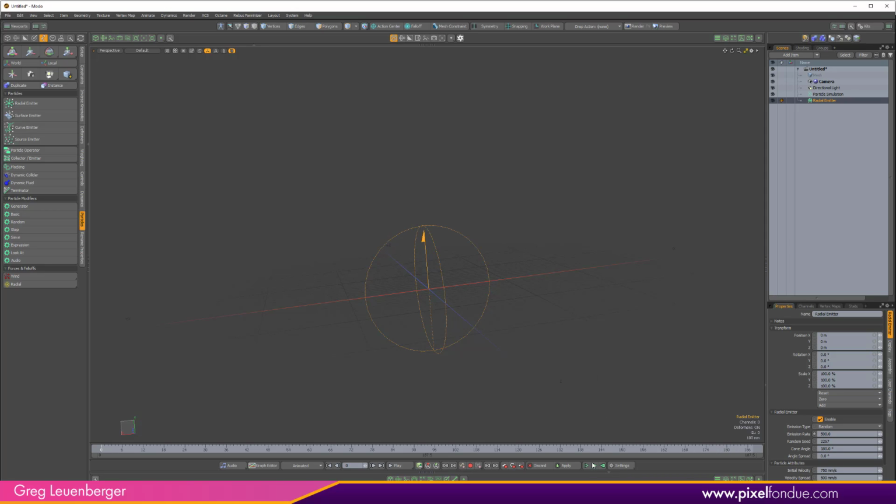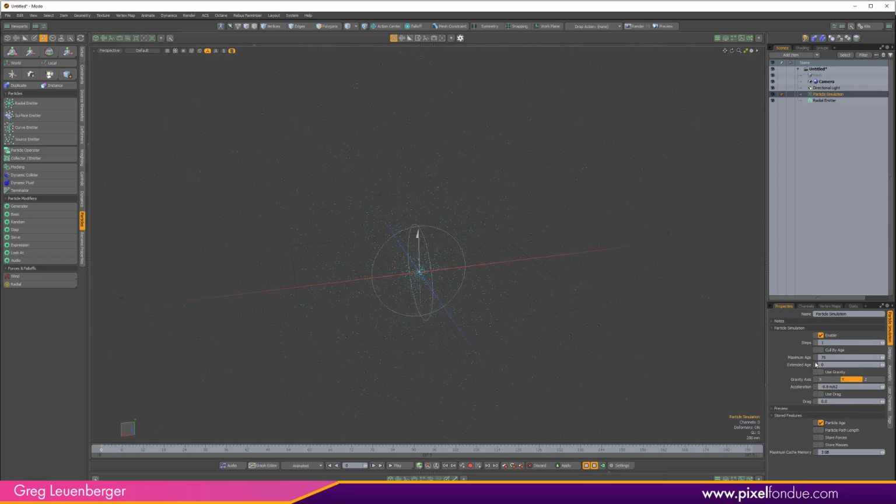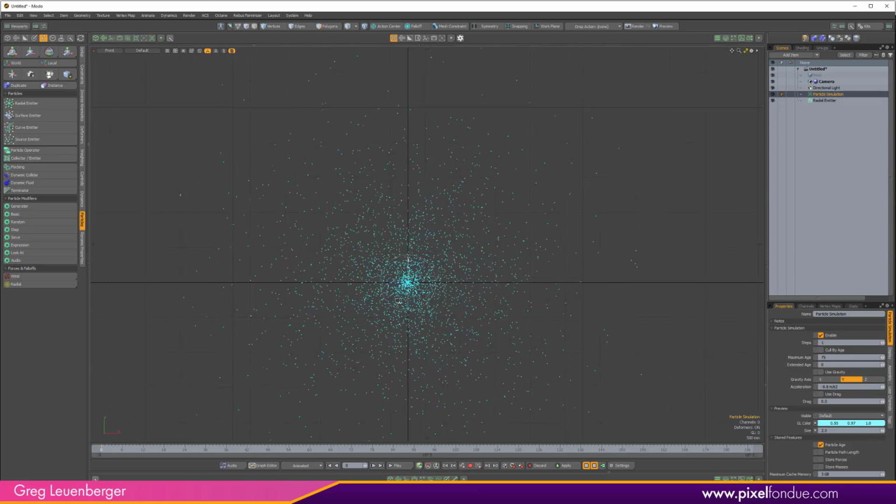So we're just going to turn on our play button here so I can adjust this until I get something I like, and then we'll worry about computing the simulation. In the particle simulation node, you can change the color, which I usually change to a blue-green, and up the size of the particles to like 2, so I can get a little better look at it.